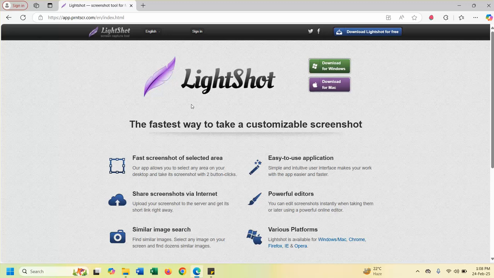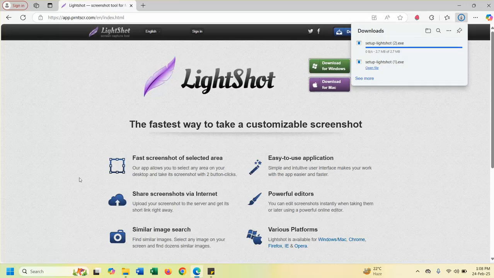How to download. Navigate to the official website and select your desired option, Windows or Mac. I select Windows. I already downloaded it.